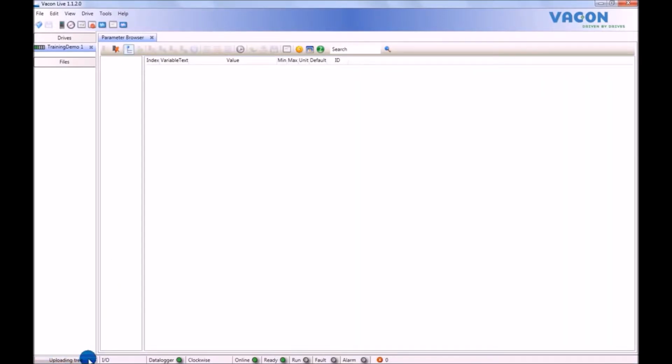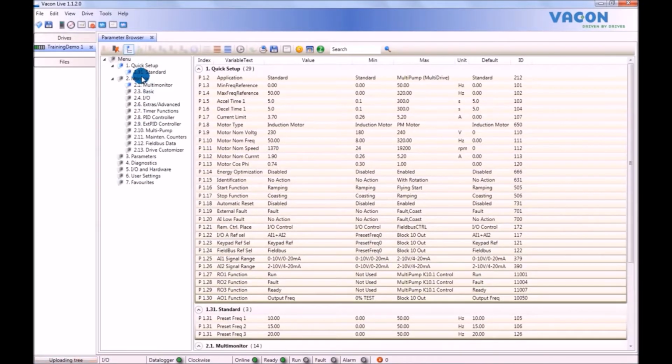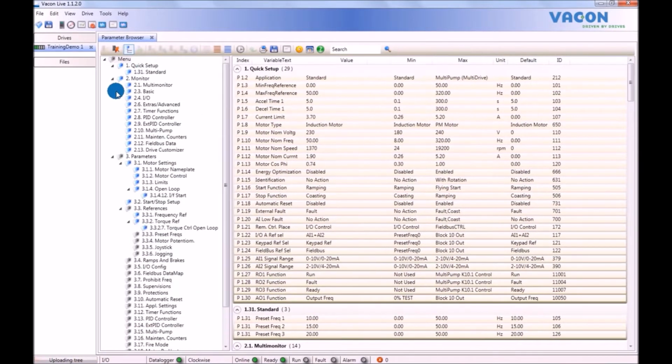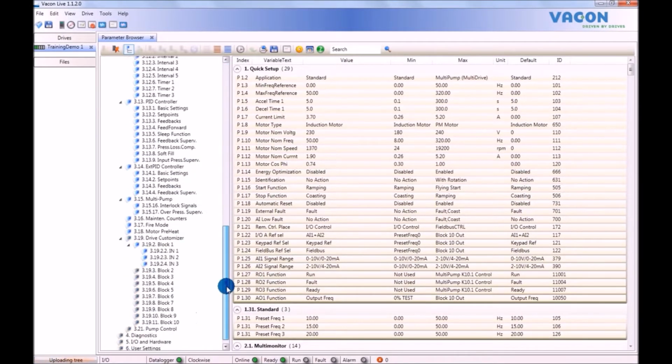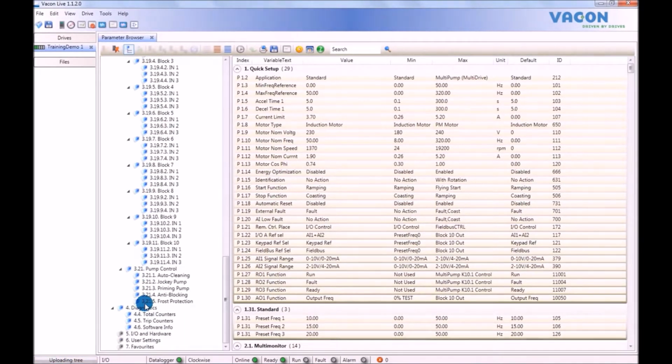This may take some time the first time around, although once monitor values and parameters have been transferred onto the database, they will not need to be uploaded again. This will help speed up the data upload process the next time you connect a drive to VACON Live. Once all the parameters and values have been uploaded, you are ready to start using VACON Live.